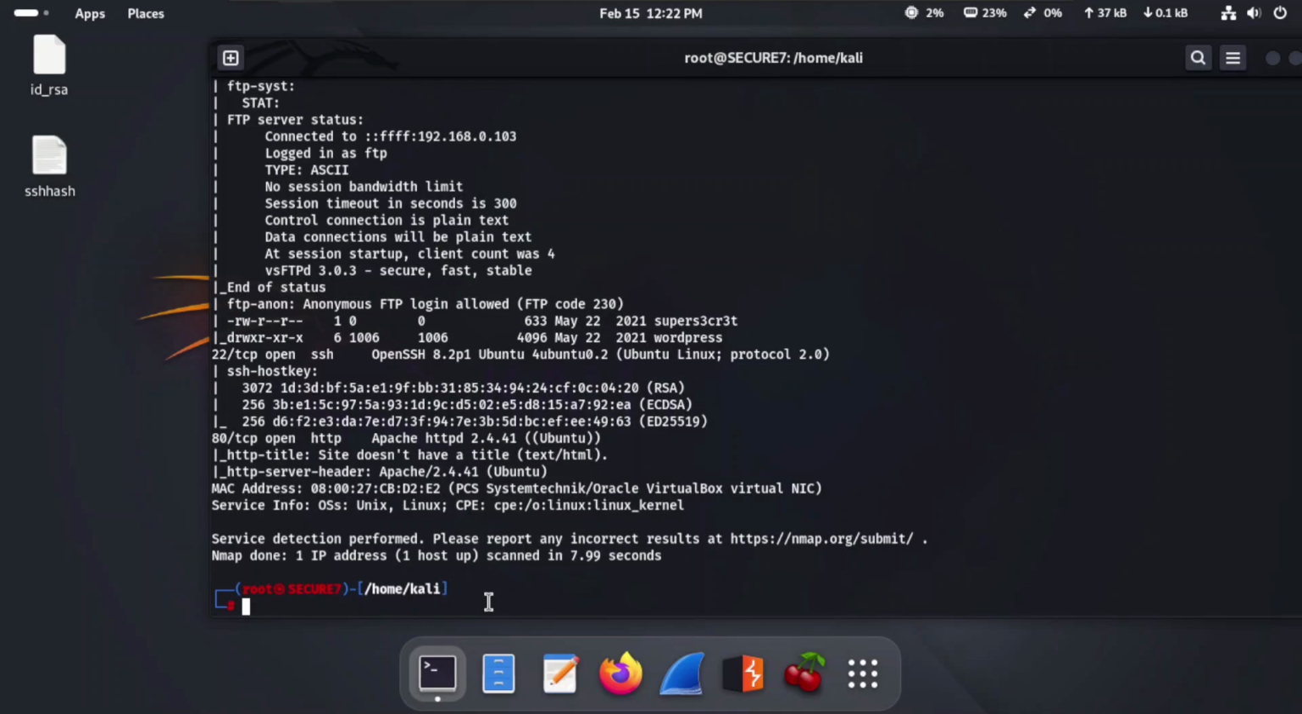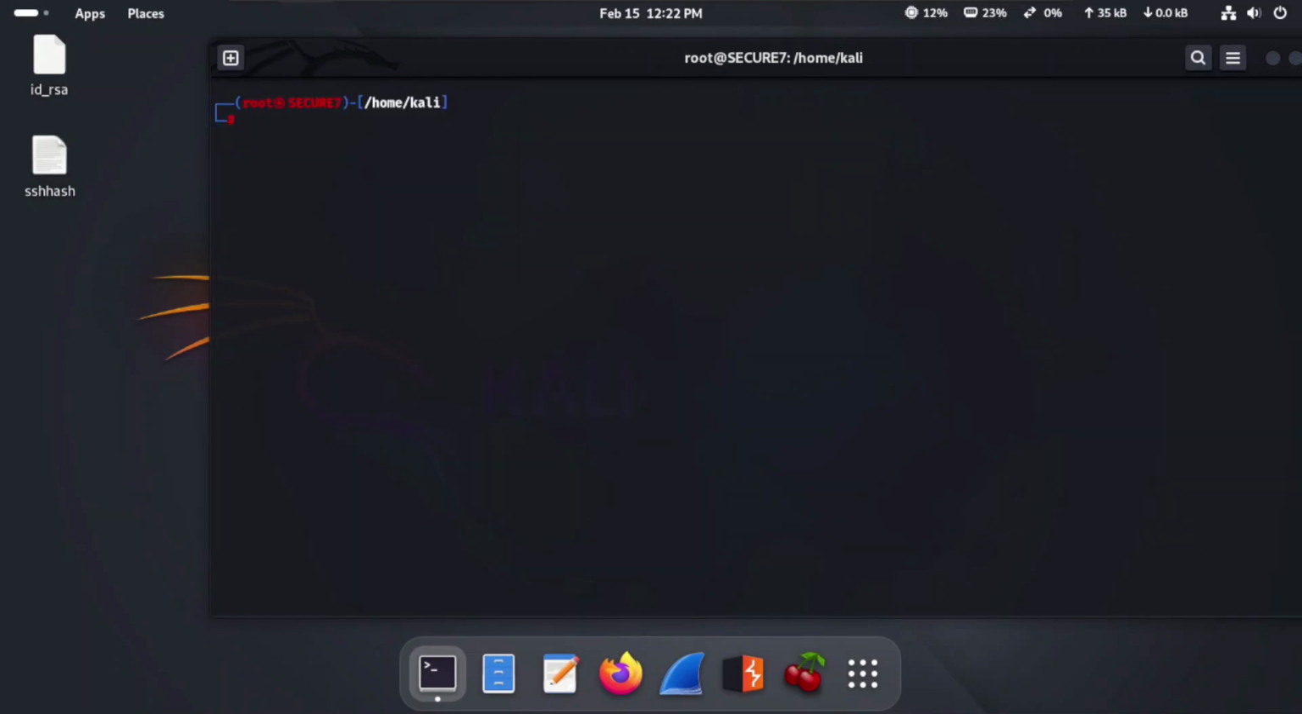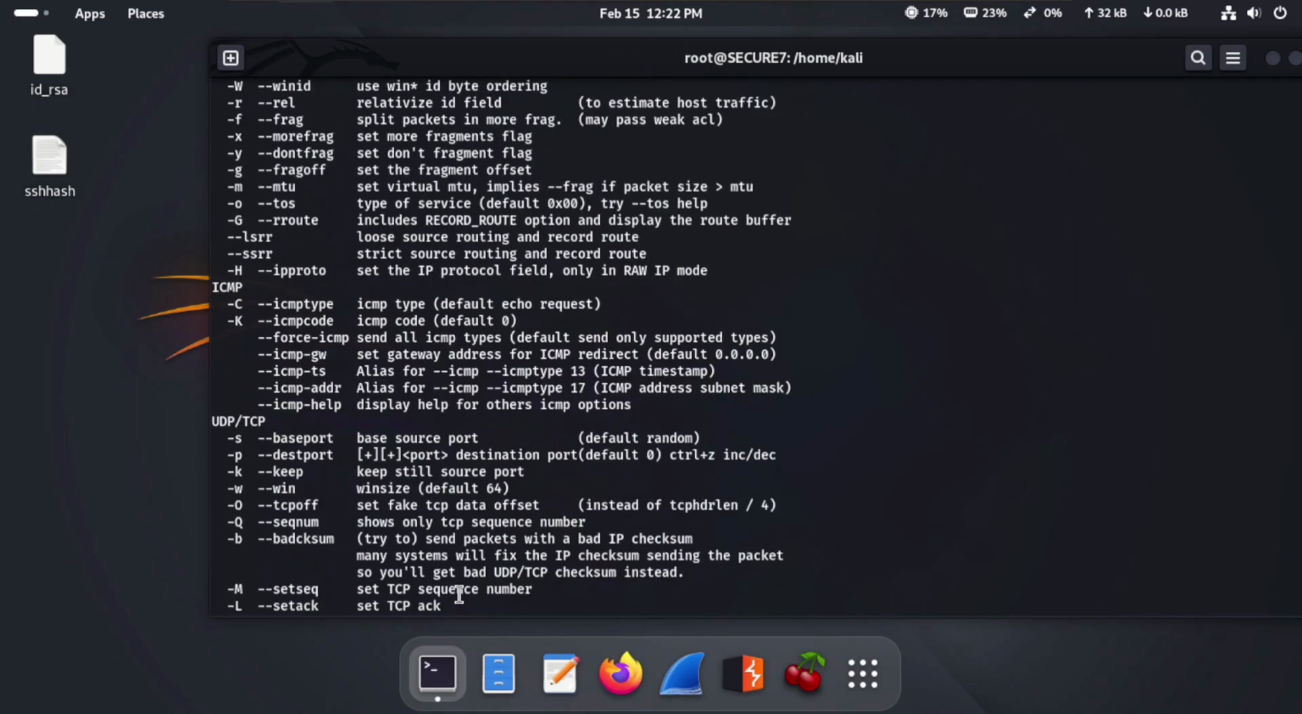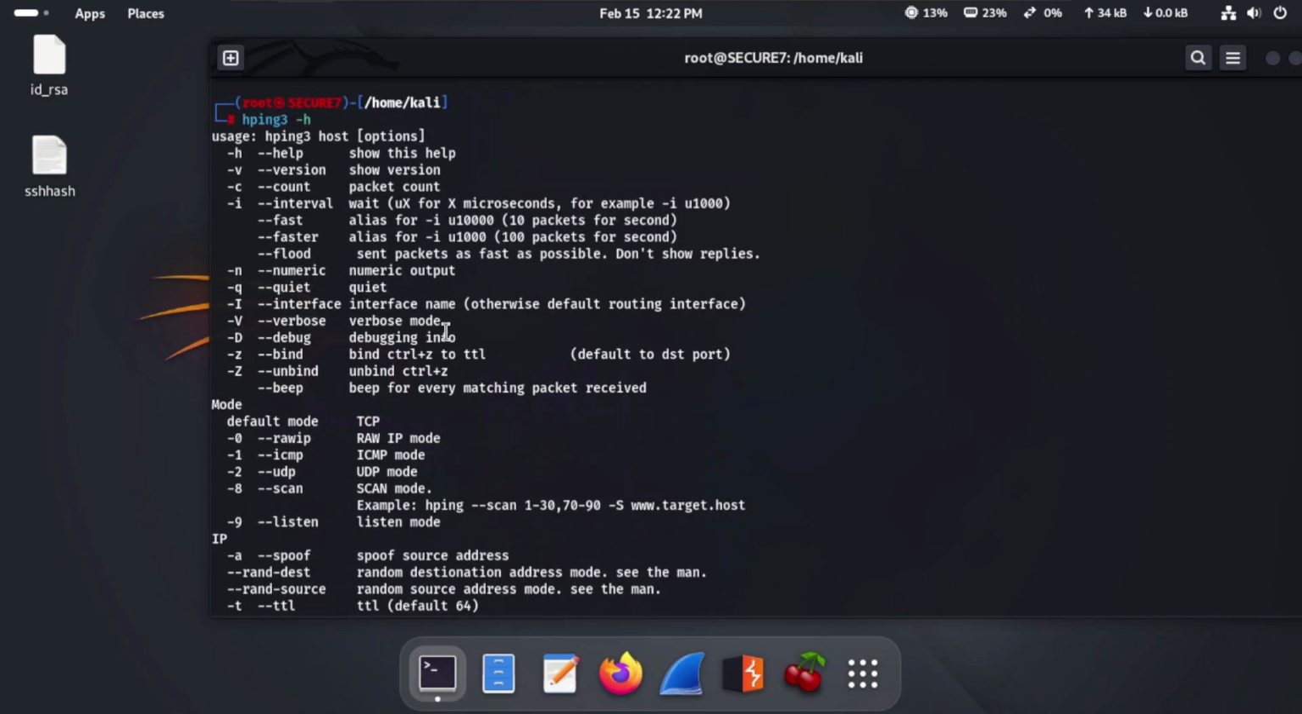Now our next command is hping3. Here is the help command of hping3. Next we have hping3, a powerful command line tool used for TCP/IP packet manipulation. It allows users to send custom packets, perform network scanning, and even test firewall rules.